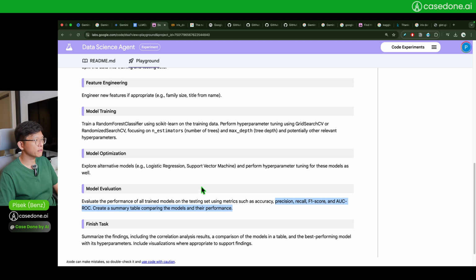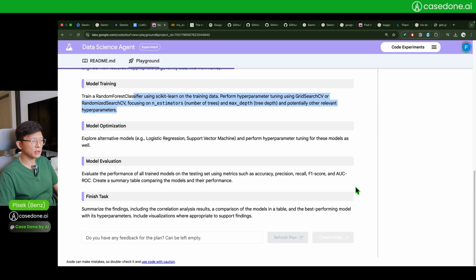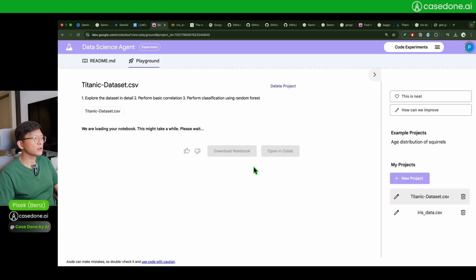Okay, good. Model evaluation with different metrics. Nice. Okay, model training. All right, good. Create callout. Cool.